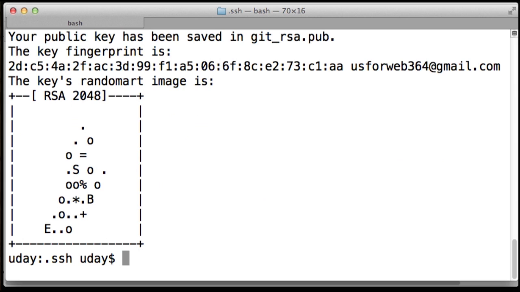Okay. Once this is created, we want the public key to be stored on GitHub so that it can talk with GitHub. So let's copy the public key, cat git RSA pub, with the copy command.